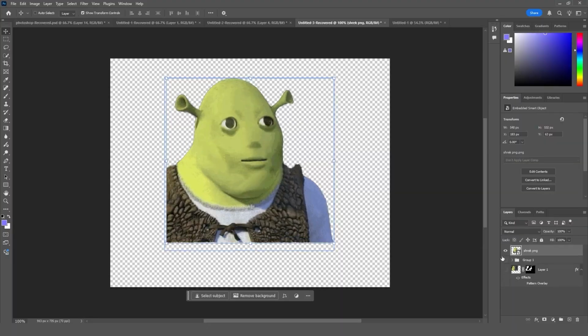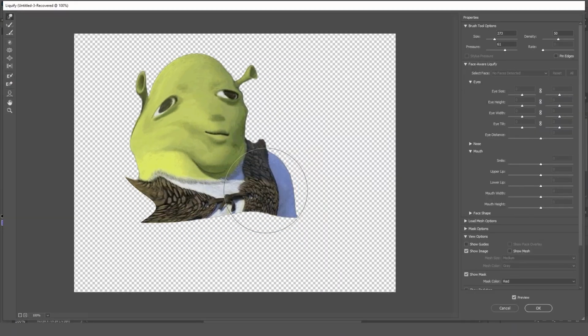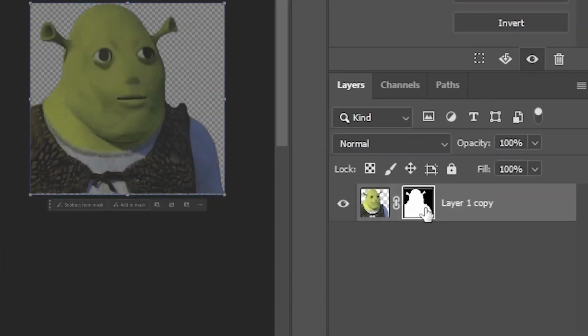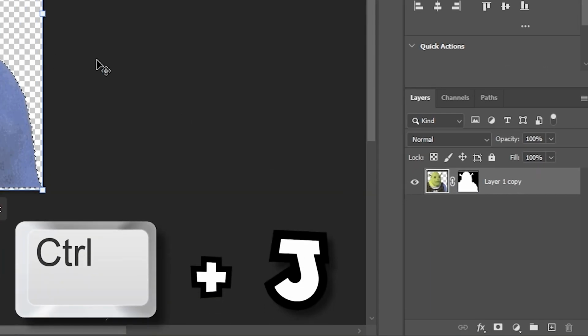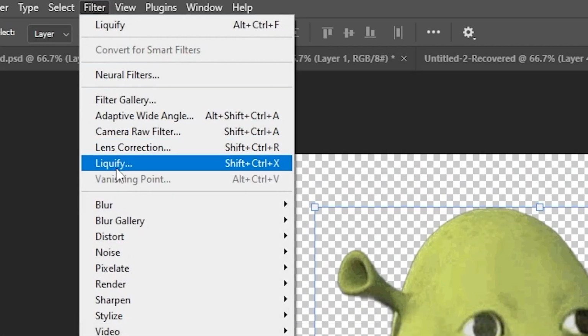Alright, now we're gonna get into how we can Picasso our shit. So to be able to do this, we can't have an image with a mask on it, or this will happen. So hit Control and then hit the mask layer. Then hit Control J to duplicate our image. Go to filter, then liquefy.